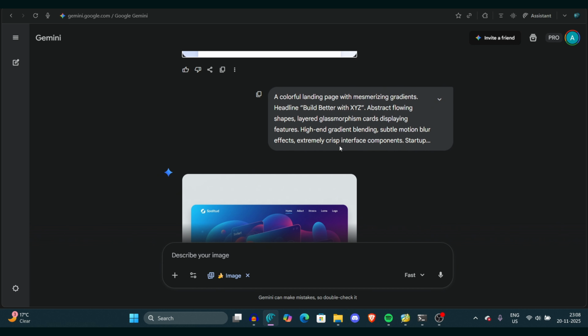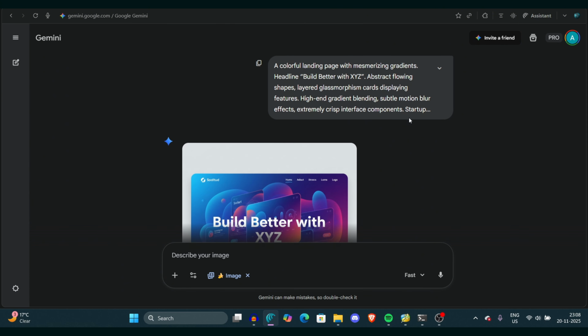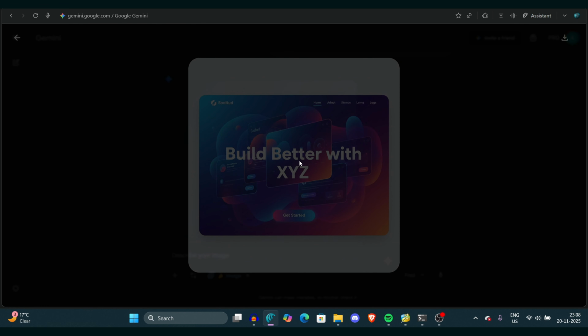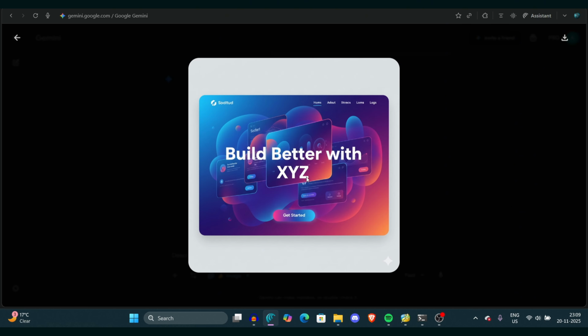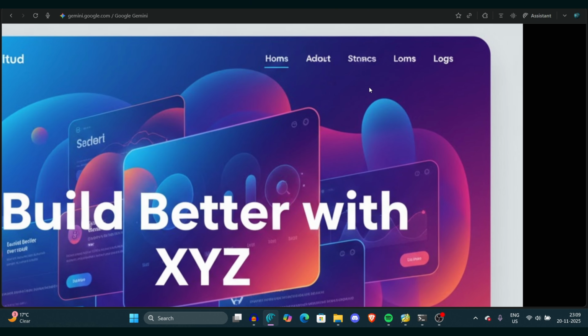I said another colorful landing page with gradients, headline, build better with XYZ, abstract with different examples. So it also did a very cool job here. However, one thing you can notice is that it has a menu with hallucinated text like about text, static stick, logs. I don't know if they exist in real life on any website, but overall I would say this model is still a good model.